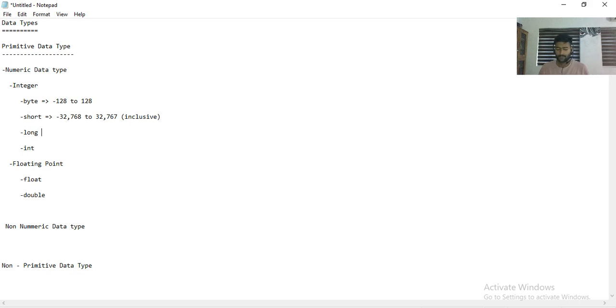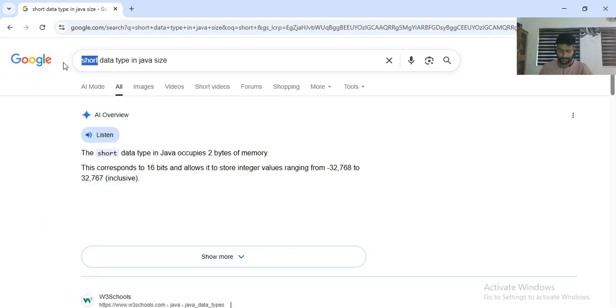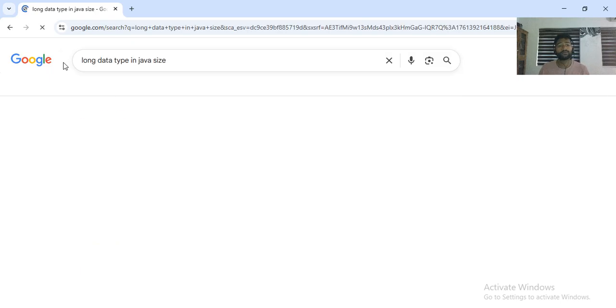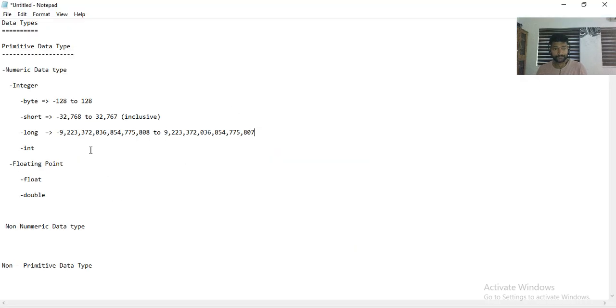And next is long. We'll definitely do the example program for all of these data types, so don't worry. First let me explain the theoretical portion, and then we will do the programming session for all the data types that I'm going to explain here. So next is long. Do you see that for long? It's a huge number, right? That's why it's difficult to remember. So this is the range for long.